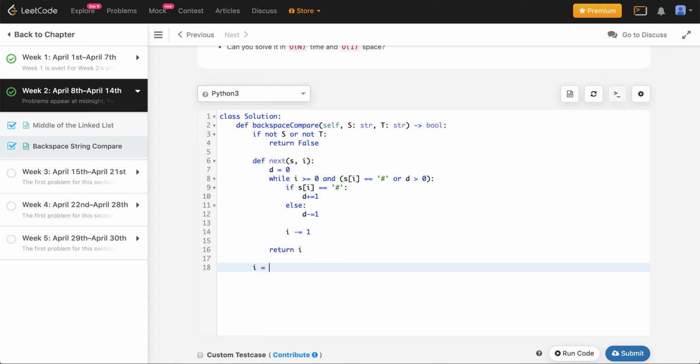So what we're going to do is initialize i, and we're going to say, hey, get me the next value of s where the index is at the last element. And similarly, we do the same thing with j, but with the string t. So this should ideally get us the next value, and we're going to use this extensively.